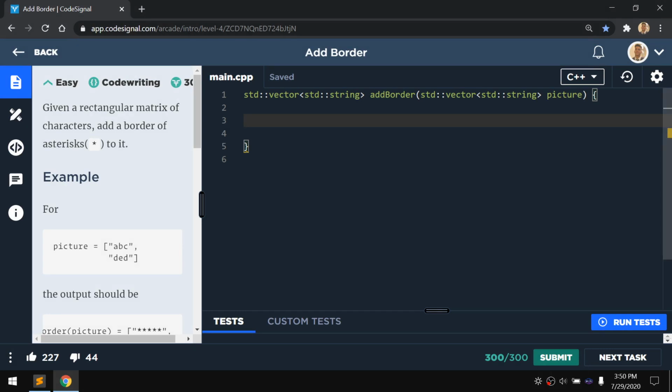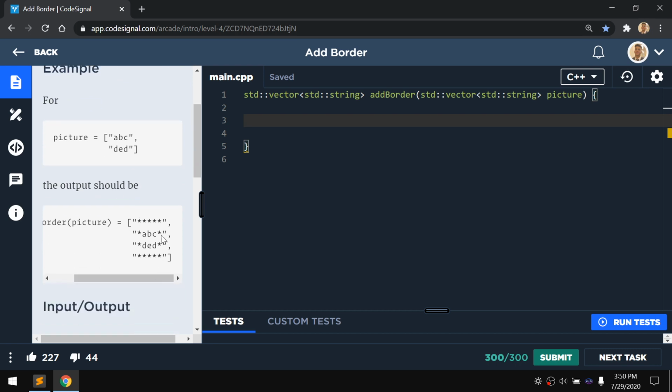For this one we have the add border problem. Given a rectangular matrix of characters, add a border of asterisks to it. So the example here is we're given a vector of strings, ABC and then DED, and we need to add asterisks to the top, asterisks to the bottom, and then asterisks to the end and beginning of each of the strings. So this is what it should look like here.